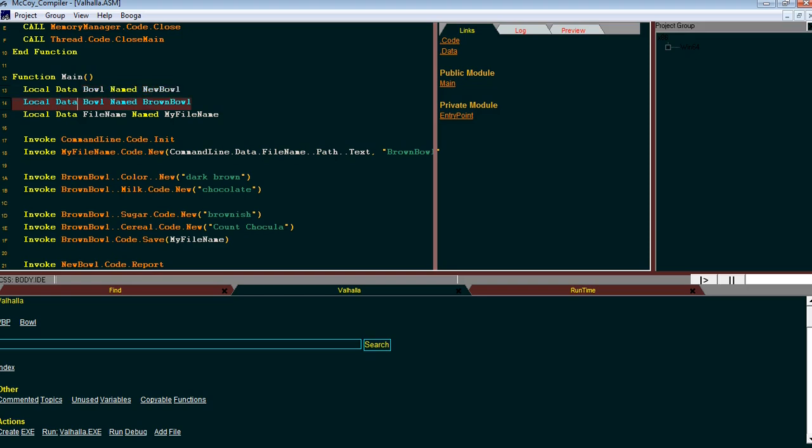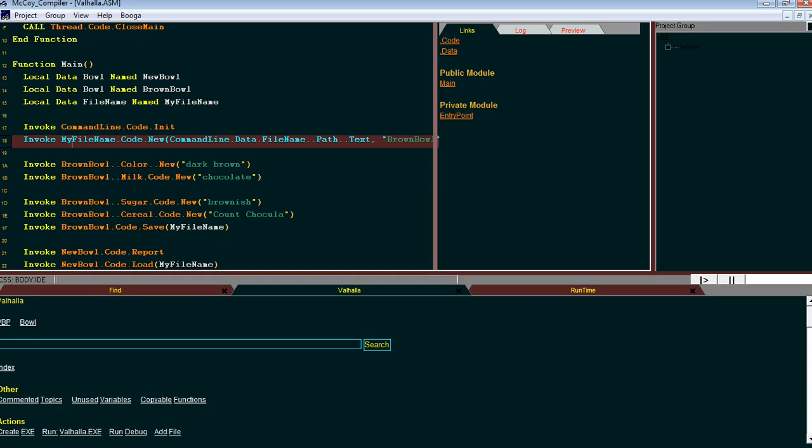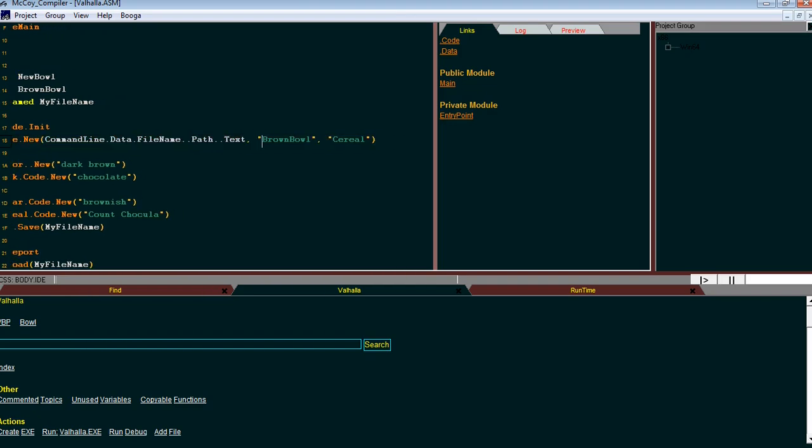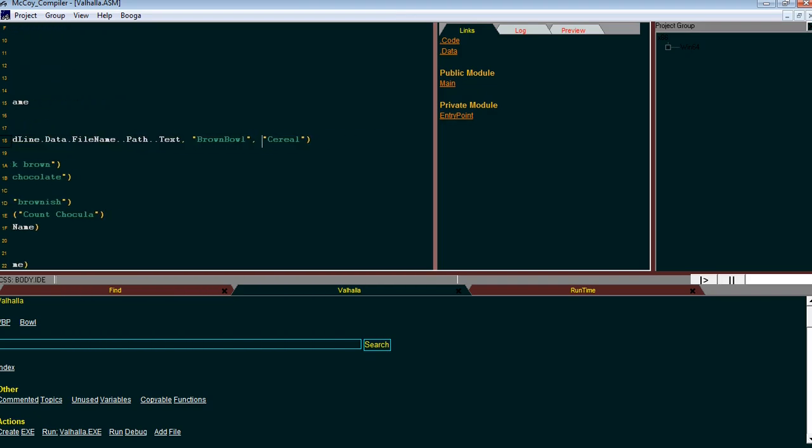And then it's going to create another instance of bowl. That's going to be called brown bowl. And then I use a file name object because I need to make a file name because I'm going to save a file to disk. This is because this is still my object serialization example. And I'm going to init the command line, and then I'm going to create my file name, and it's going to be the path of the command line. The file name will be brown bowl. The extension will be serial.